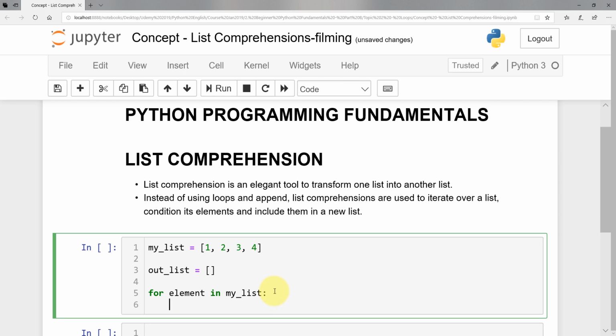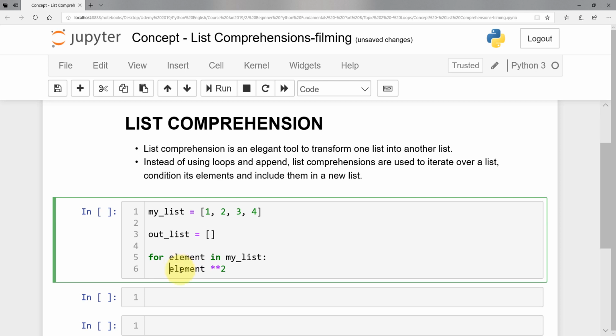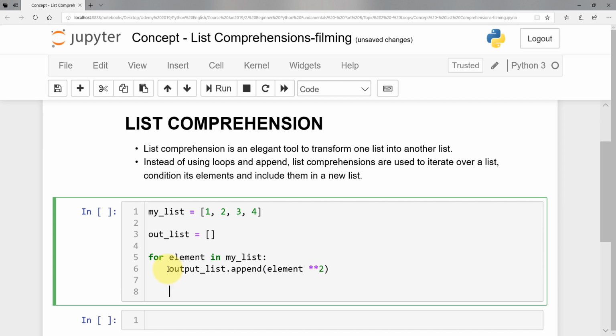Every time I take the element, I'm going to square it. What I need to do is take the square of the element and append it. Think of it as concatenation: take the element, the next element, and append it to the list, and so on. So to do that, I'm going to say output underscore list dot append, and I'm going to append that new element to my list. After I'm done with the loop, I'm just going to print my new output underscore list.